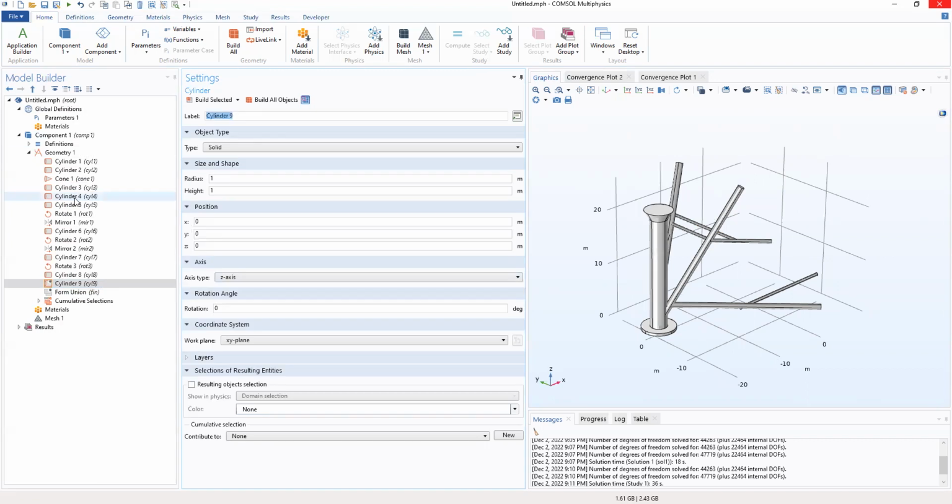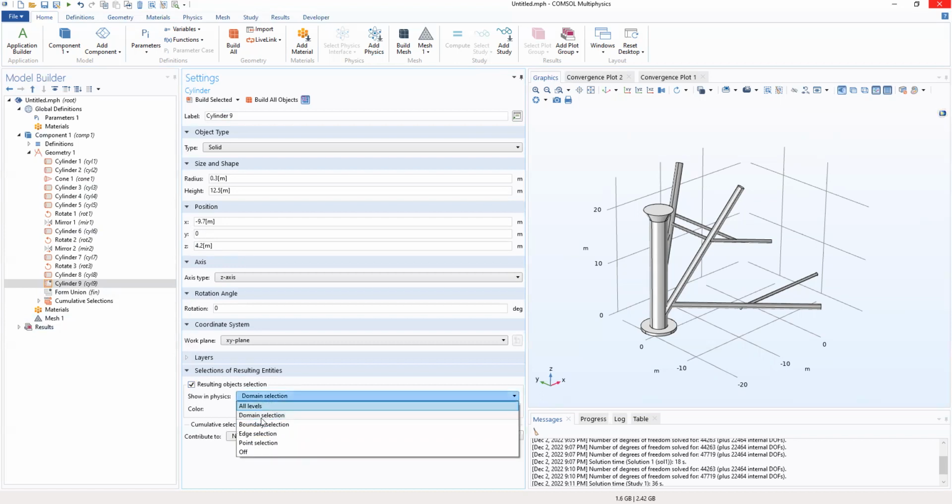We add another cylinder and the radius as usual 0.3. Height is 12.5. In the X field, position has to be minus 1.7. The Z field is 4.2. And under selection of resulting entities, you should check this box and turn this off.